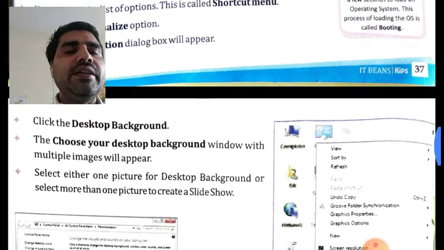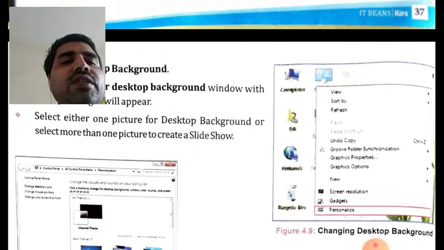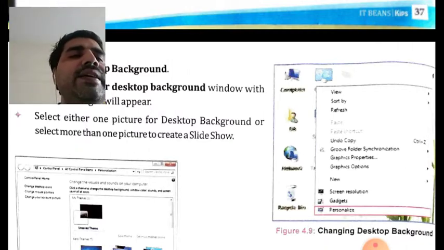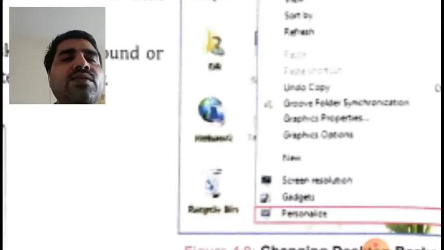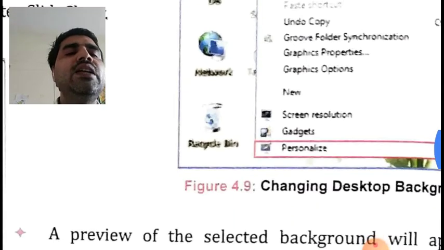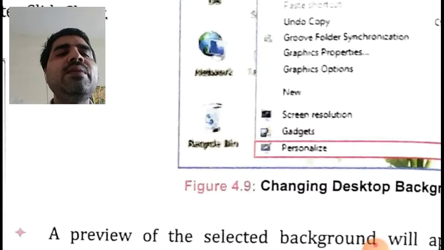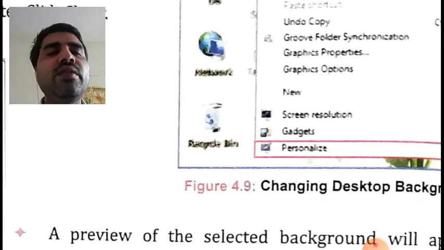See, this is also shown in the figure. When you right click, see what will happen. First of all, this shortcut menu will appear. You can see this in figure 4.9. Can you all see figure 4.9? As soon as we right click on the blank area, you will get a shortcut menu which will look like this. So what is there at the bottom? We can see the option personalize. So you will first choose the personalize option from here.